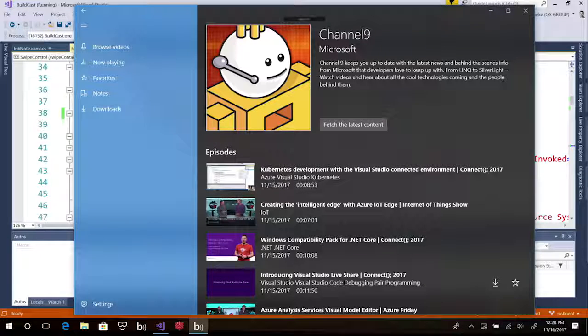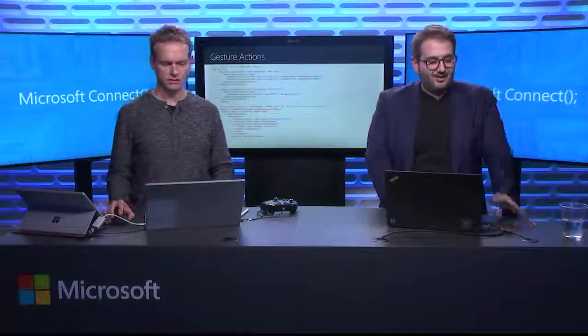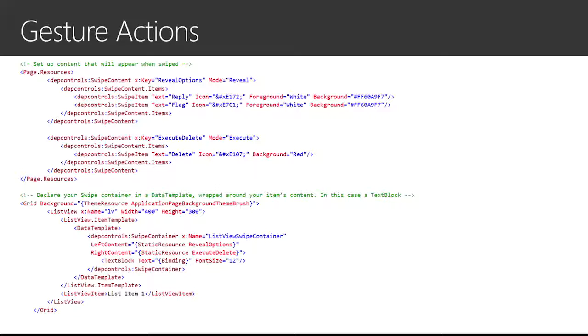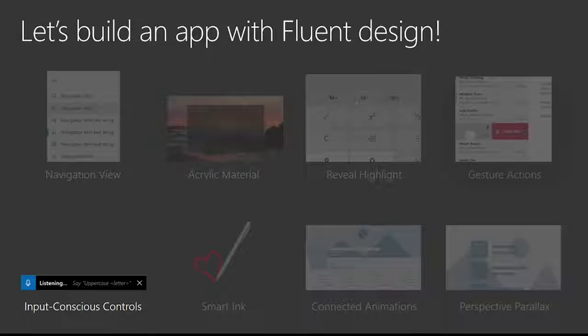Great. Awesome. Back to our slides. There's again a snippet of that gesture action code. And for how to implement all of them, there's again great guidance on the doc site. So go check that out, design.windows.com. All right, input conscious controls.